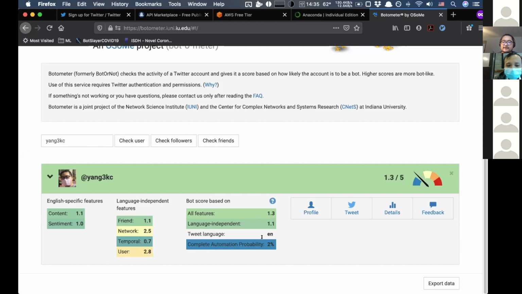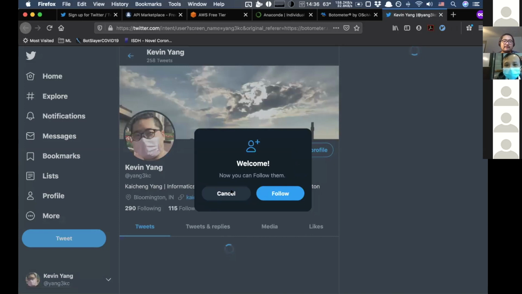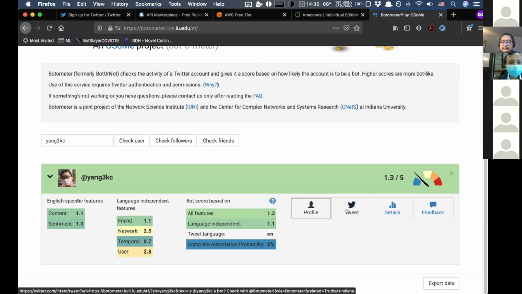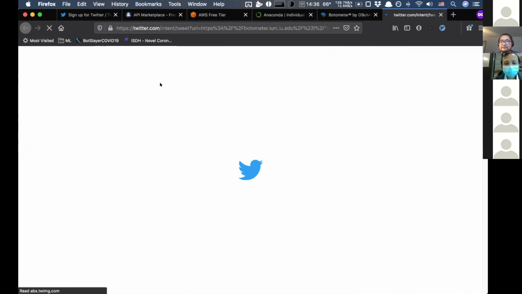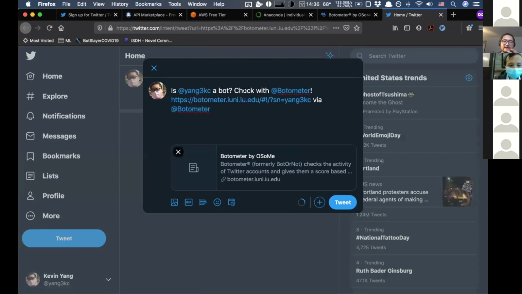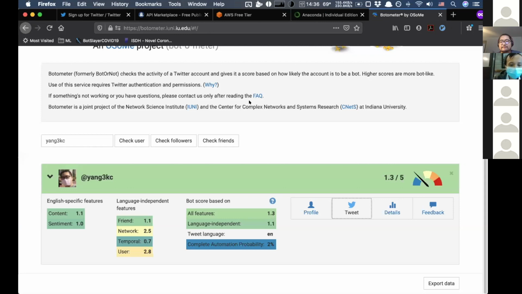Okay, that's all the scores here, and let me show you more of the features. Here you can see several buttons. The first one is the profile. It's really simple. You can click it and it will lead you to the Twitter page of the user you are checking. In this case, it's myself. And this one, if you click it, it will let you tweet something about yourself. For example, it says, "Oh, is me a bot? Check with Botometer." So basically a social media share button.